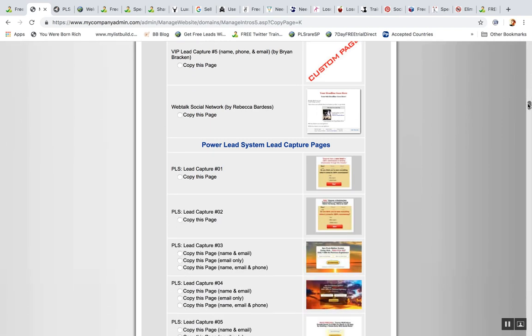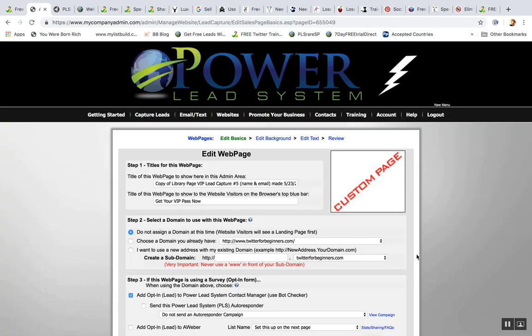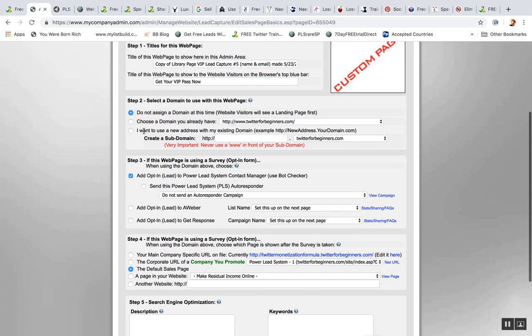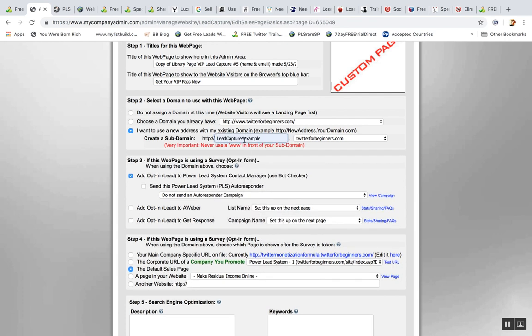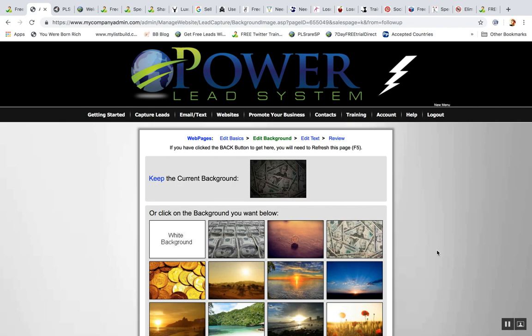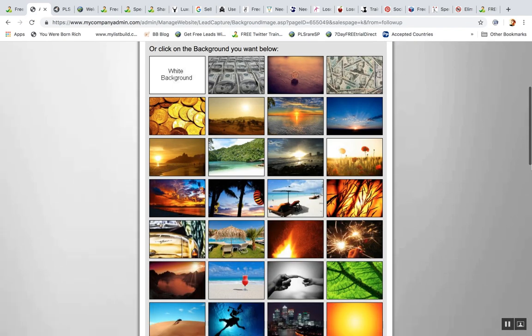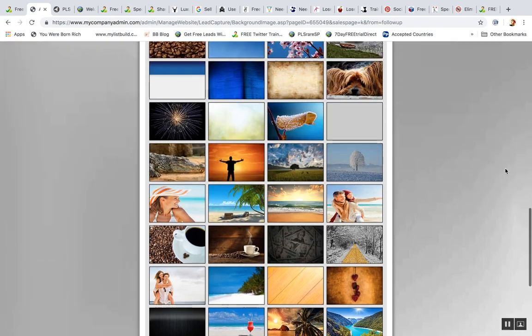Let's see how this one turns out, because I'm doing this on the fly. I've never done this one before, so I'm not quite sure how it's going to modify. I'm going to leave it all the same. I'm going to do lead capture example 5, obviously, and that works good for this template. I'm going to click Save Changes. I'm going to leave the background the same just in case it messes it up. So I'm just going to leave that the same there.